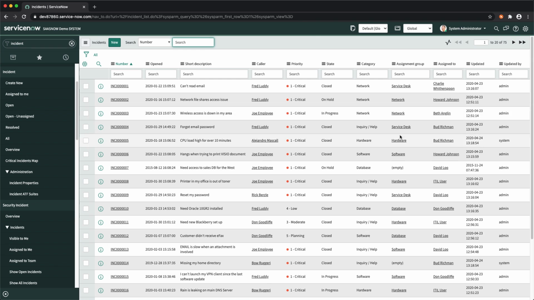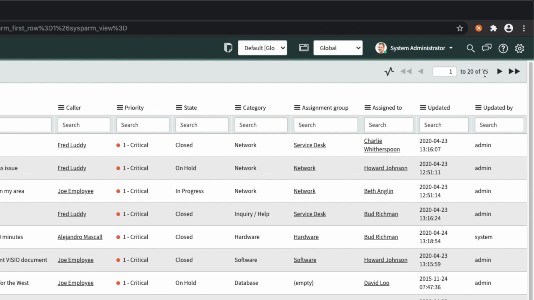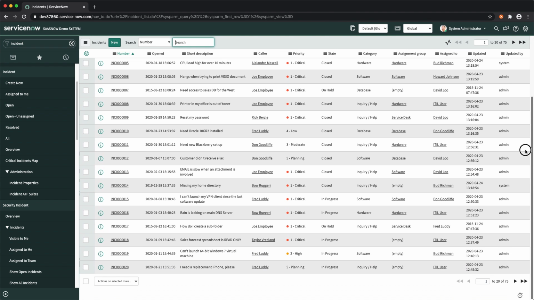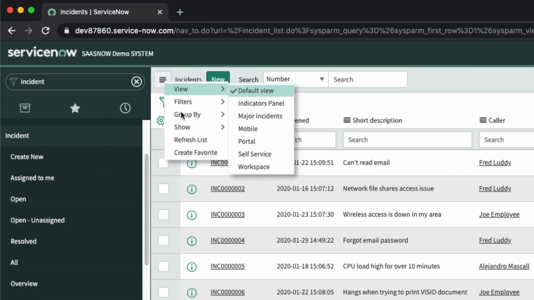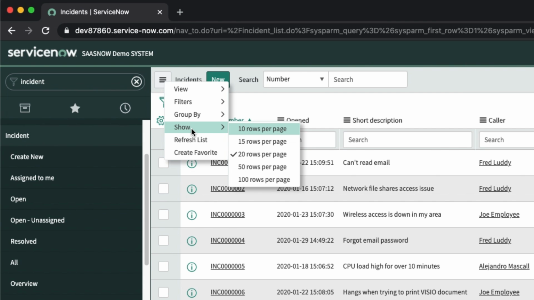Now, as of now, you can see you have 75 records. However, the system is showing you on the screen, in this particular page, only 20 records. How can you change this? This option can be changed with the help of list control, where you will click on that. You will see this option called Show. Once you put your mouse over that, it will show some more options for this page, how many records you want to see, whether 10 records per page, 15, 20. As of now, 20 is selected. That is the reason you are getting 20 records.